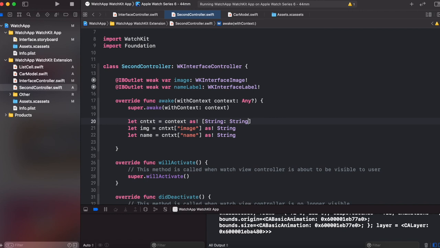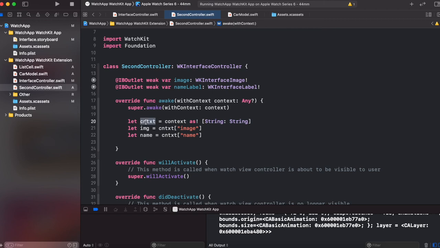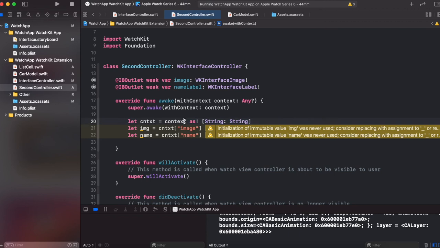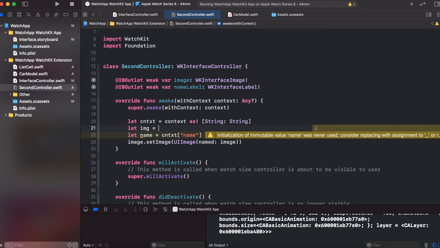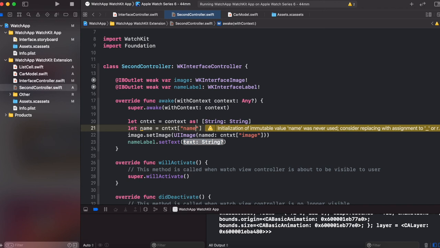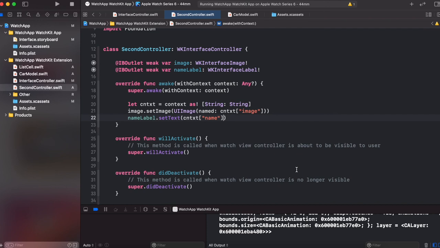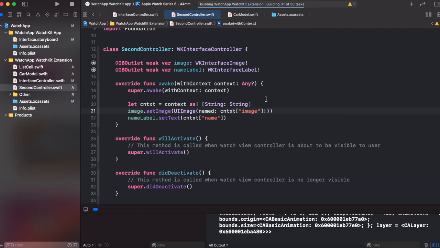So why do we need this declaration? Because our context doesn't know what we will get, a dictionary, an array, so we need to declare that we will get a dictionary. So let's write our image dot set image UI image named image, or just let's write it like that. Yes. And our name label set text. Cool. Okay. Yes, we can force unwrap because we know that we passed the data, or you can just write optional.